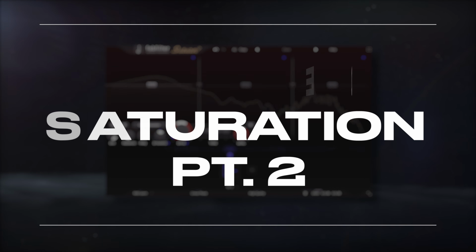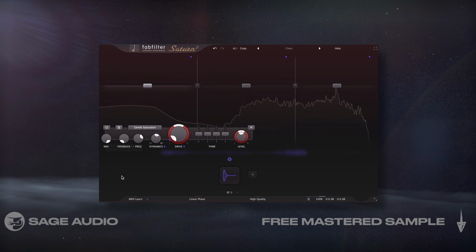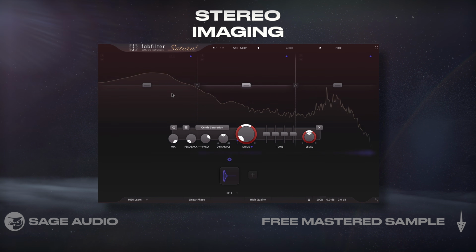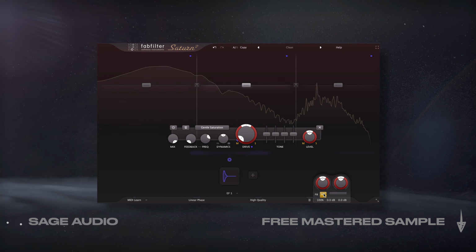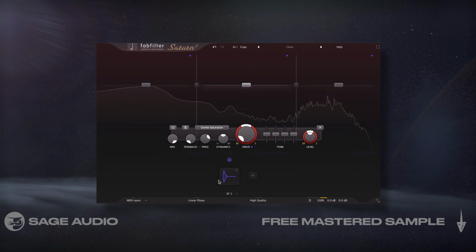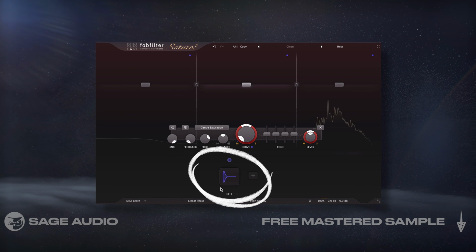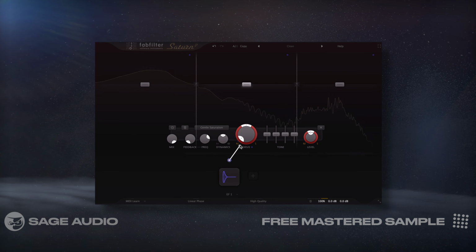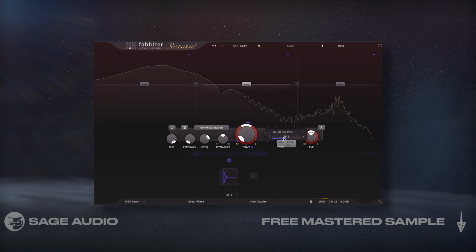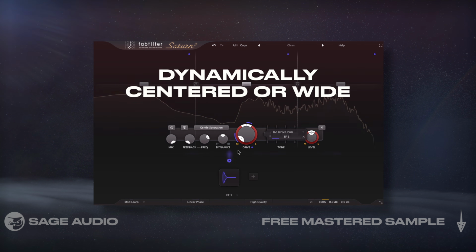Advanced Saturation, Part 2. Let's build on what we did in the last chapter by introducing stereo imaging. First, I need to enable mid-side processing in the plugin. For simplicity's sake, I'll use the same envelope follower and attach it to the drive dial's panning, meaning I can make my distortion dynamically, centered, or wide.